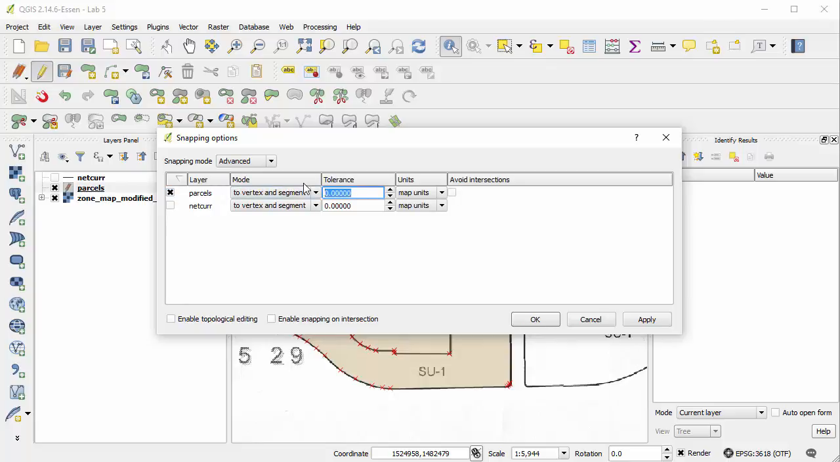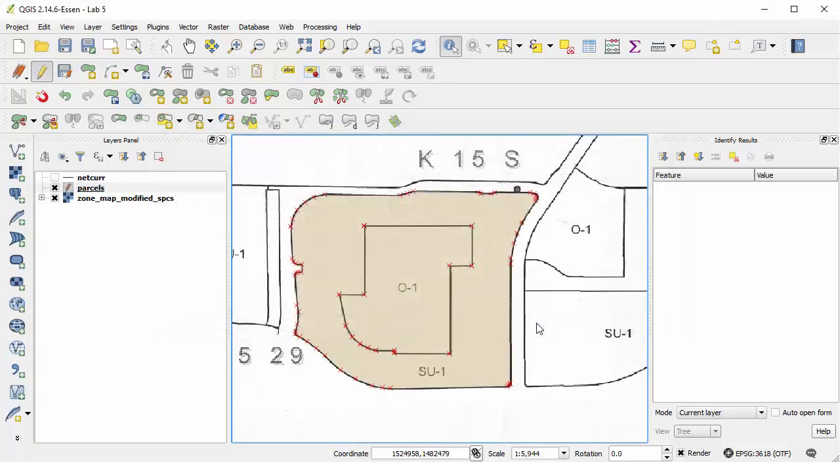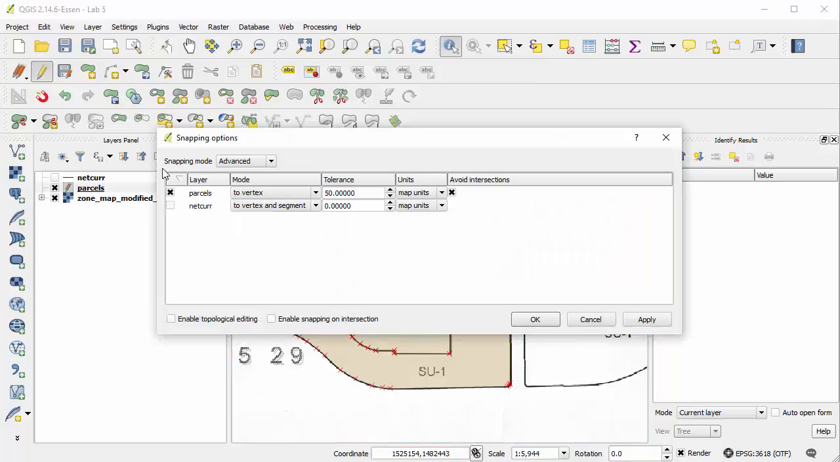We're going to set the tolerance to 50 map units. And since our map units are in feet, this will be 50 feet. And for mode, we're going to go to Vertex. And for avoid intersections, we're going to check that box as well. I'm going to click OK to set the snapping options. If at any time I think that snapping is interfering and not letting me choose what I want, I can just go back to snapping options and I can uncheck or modify those as I please.